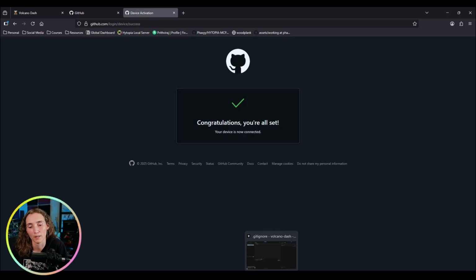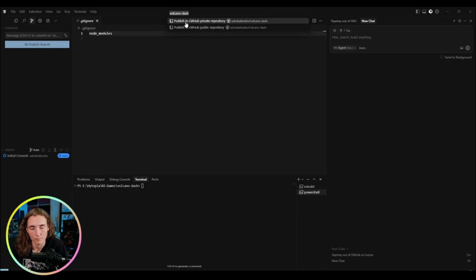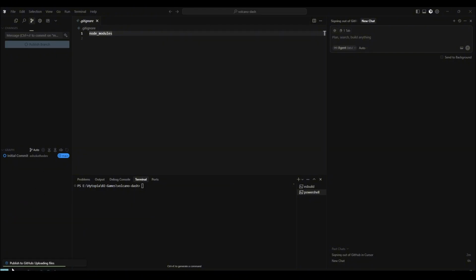So now when we go back into Cursor, it's got this thing at the top. And basically, it's asking us, do we want to publish it to a private repository named Volcano Dash or a public one? You could change the name here if you wanted. I'm just going to publish to a private repository. So I'm going to click that. And you see down here on the left, it says publishing to GitHub, uploading files. And this is going to take a minute because it's a lot of files that it has to upload.